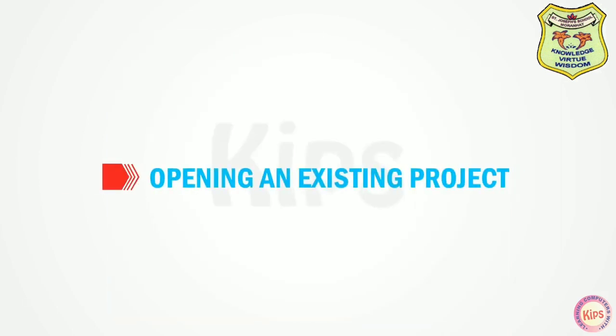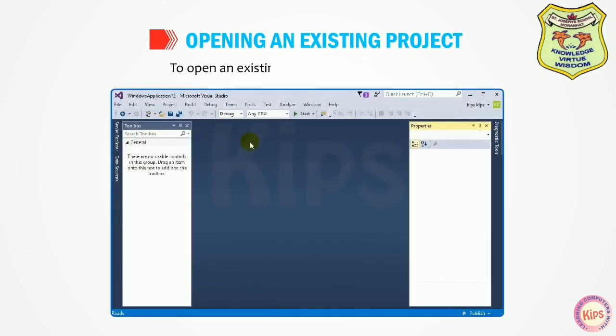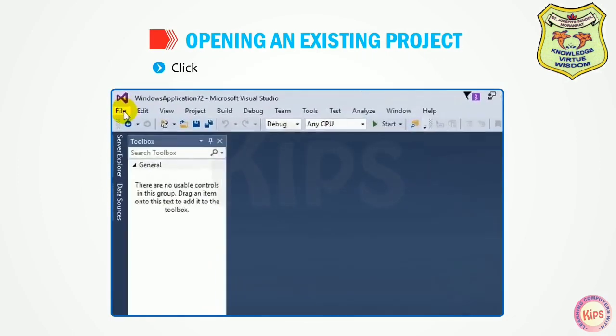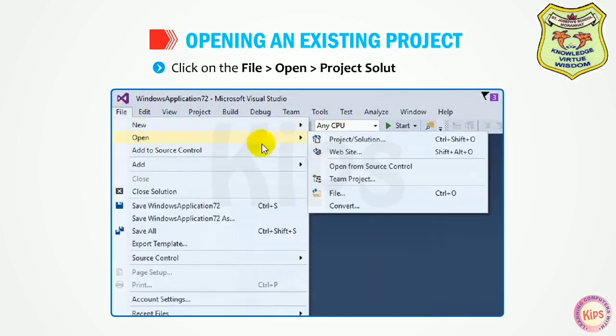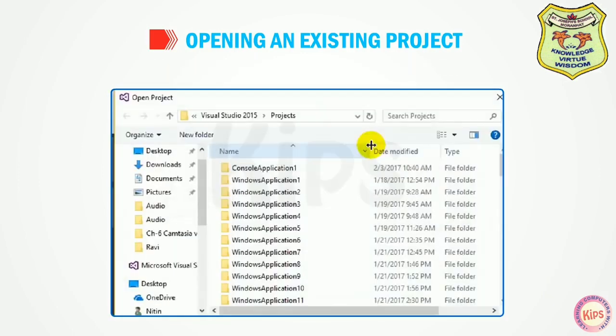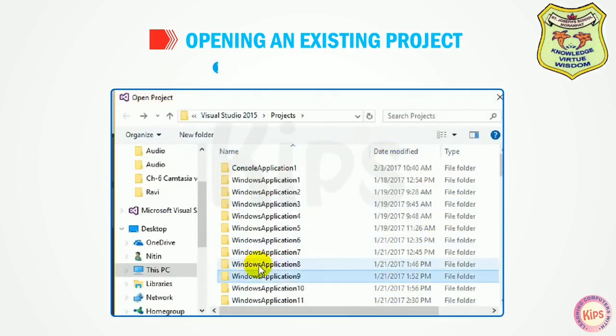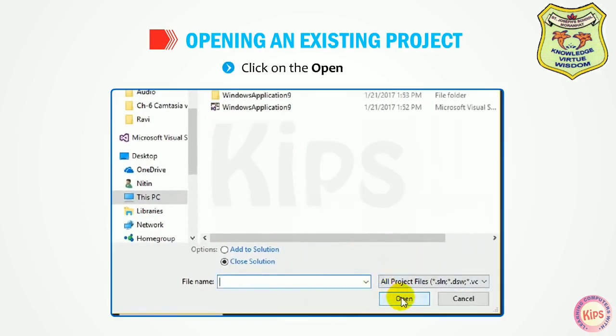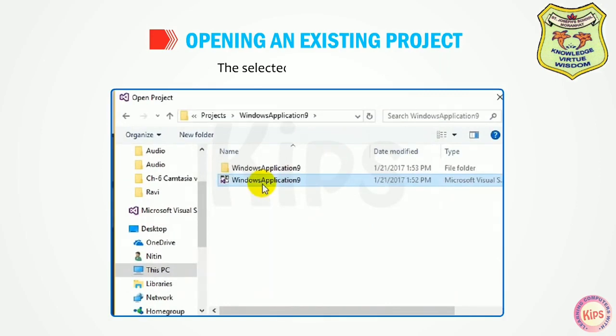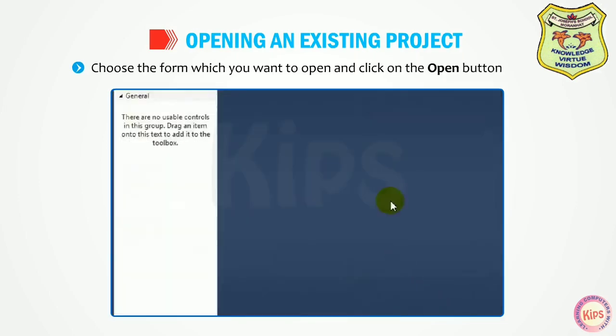Now let us find out how to open an existing project. To open an existing project in Visual Basic 2015, click on the File, then Open, then Project Solution option. The Open Project dialog box appears. Find the project and select it. Click on the Open button. The selected project will open. Choose the form which you want to open and click on the Open button again.